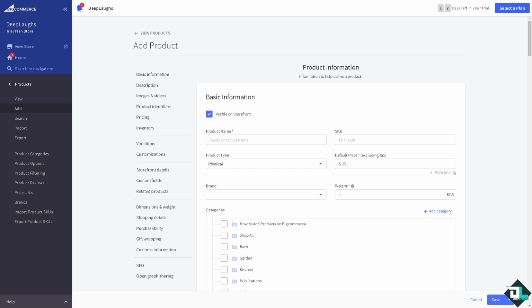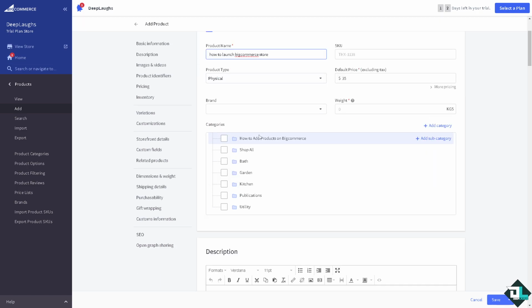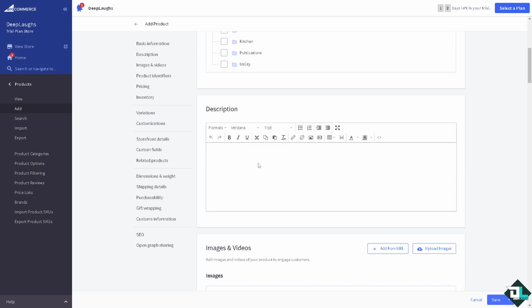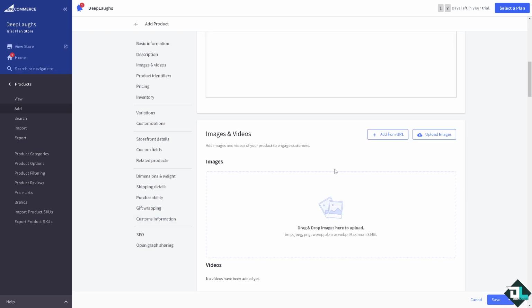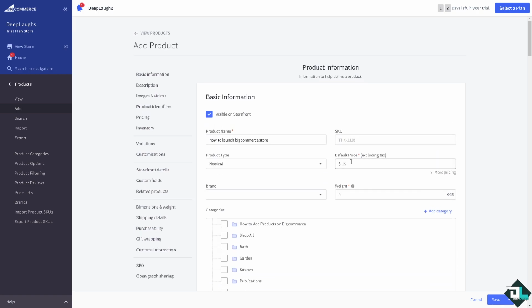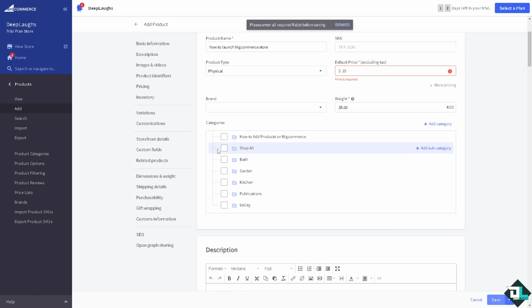I'm not going to spend too many minutes on it here, but of course I'm going to take a very quick look at how you can do it. You can put in the pricing for now. Say, for example, it's 35, weight is like 35, and then click on save. So that's one way.